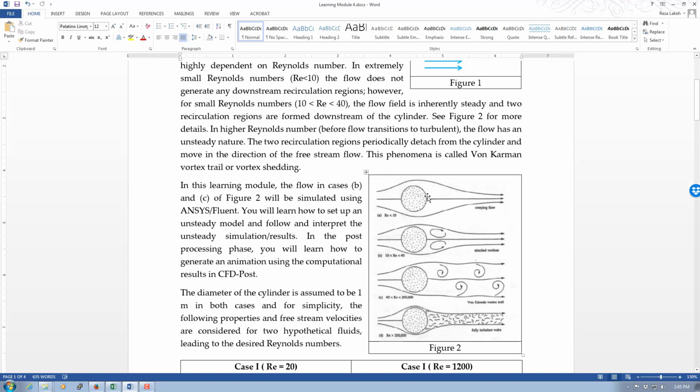If the Reynolds number is small but more than 10, mainly between 10 and 40, then two recirculation regions or two vortexes are going to be formed downstream of the cylinder. In this case, the flow field does not change with time and it remains as is. Therefore, you can expect to have a steady state solution for the flow field.